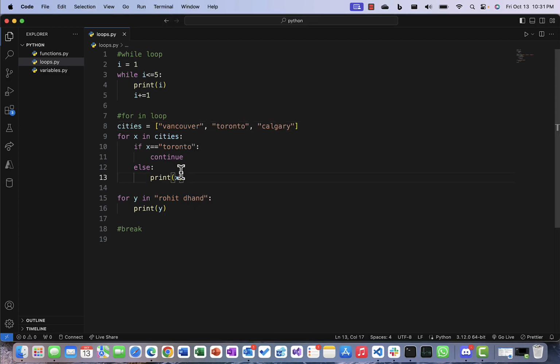So typically this is an example of a continue or a break. Break means you break the loop and get out of it. Continue means you want to skip that particular iteration and move to the next value. The next one is, I would say, using range within the loops.